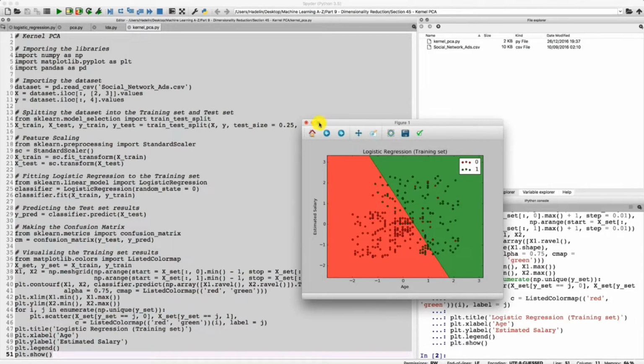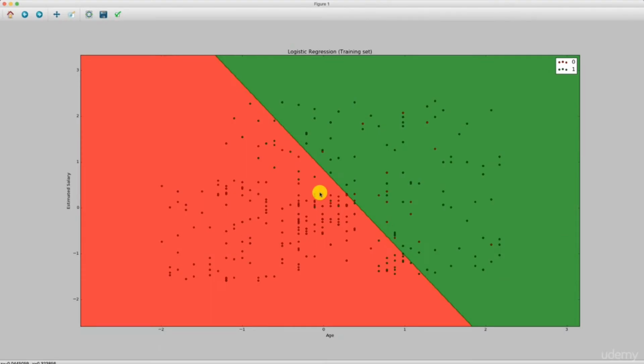That's the result. Let's zoom on it. All right, here it is. So as a reminder, the points are the real observations, that is, real customers in the social network, represented by their age and their estimated salary. So that's our real observation points, and our predictions are represented by these regions, the red region here and the green region here. And basically this red region is where our model predicts that the customer will not click on the ad because we have a 0 here. And this green region here is the region where our model predicts that the customers will click on the ad and buy the SUV.